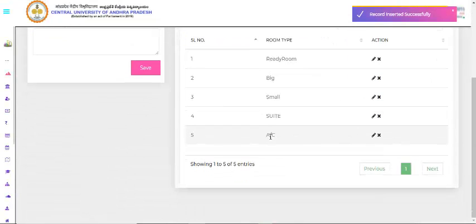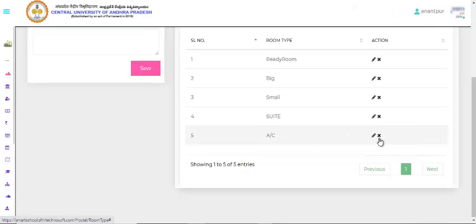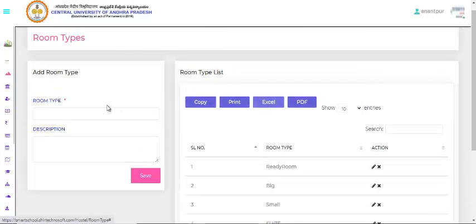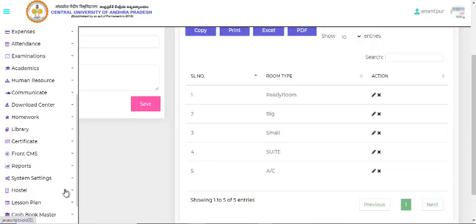You can see here the room type I mentioned as AC. If I want, I can delete it here, otherwise I can take a copy as Excel or PDF. And next I'm coming to the hostel.